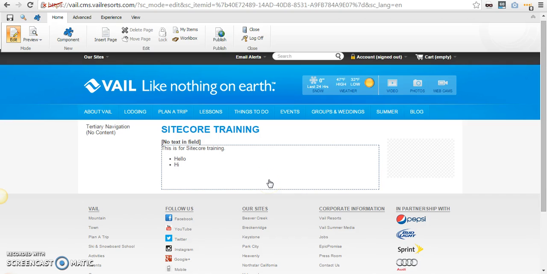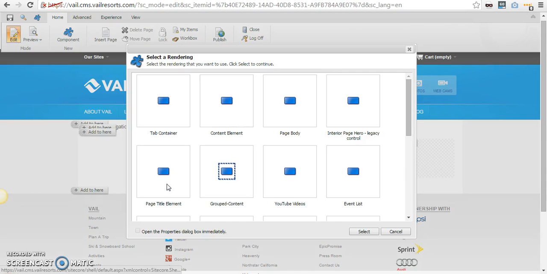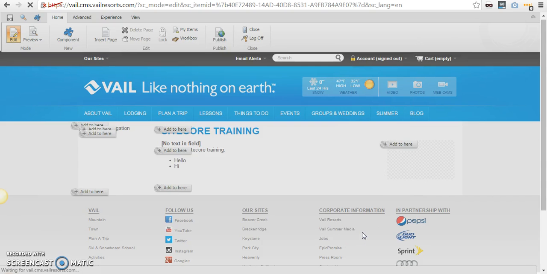The other most common addition to our pages in Page Editor are content elements. And again, these can be added to the page by hitting the Component button to see where we'd like to add them to. I'm going to add it under my body text. Once I click Content Element, I'll be able to select which content element I would like to use.